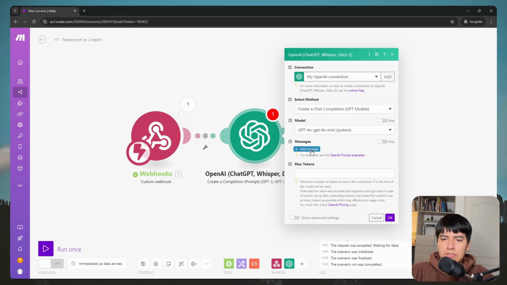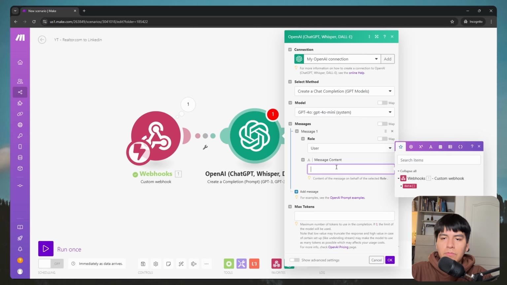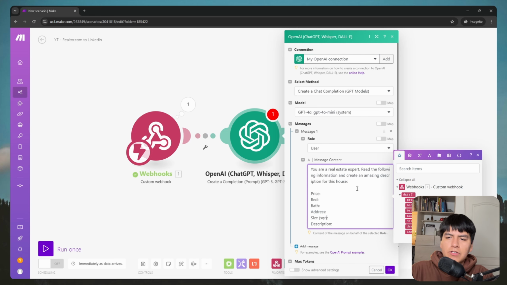So yeah, after that, just click on add message. In the role, select user. And this is where you put in your prompt. So right now, I'm just going to type in a very simple prompt. Okay, so I just wrote this simple prompt.